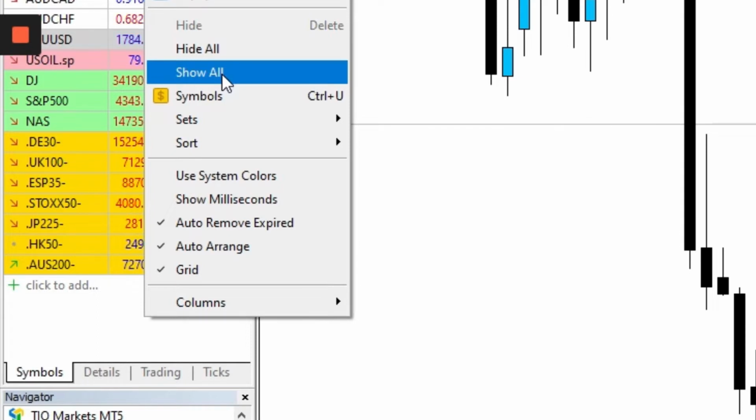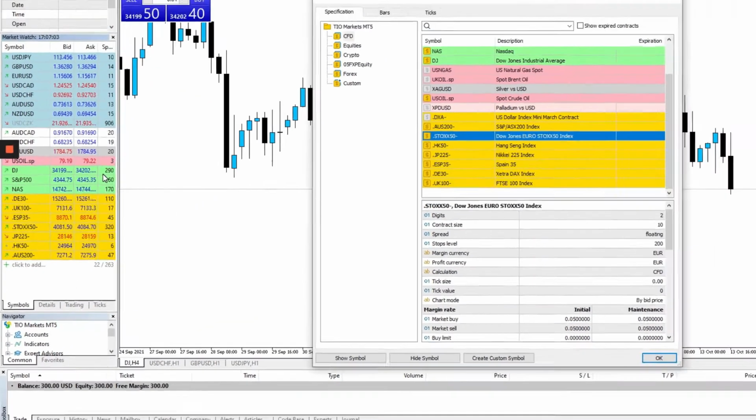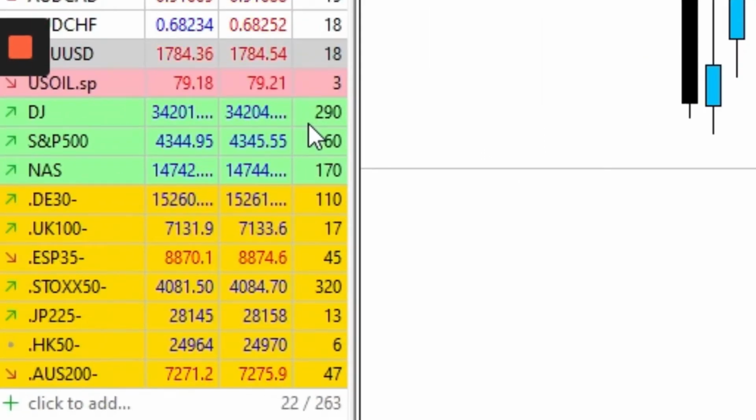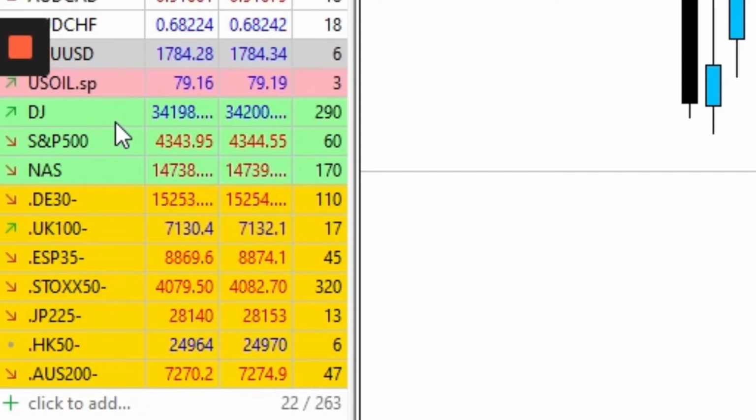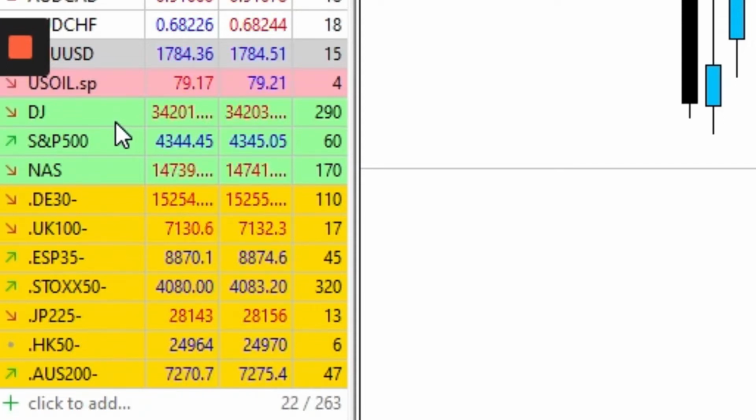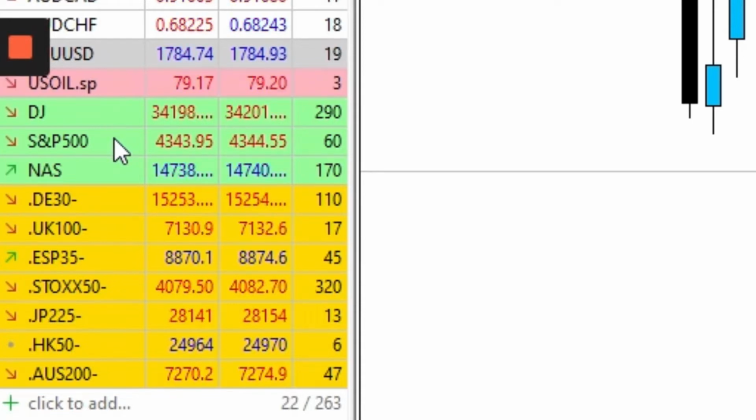If you are not interested in cluttering your Market Watch window with symbols that you have no interest in trading, then just select Symbols. From here, we can see what symbols are available to trade on the MT5. There is the Dow Jones Industrial Average. The symbol on the MT5 platform is DJ, but it might vary between brokers. Then you have the S&P 500. The symbol for that is the same as the name, and this is the top 500 companies in the US. The Nasdaq is also available with symbol NAS.